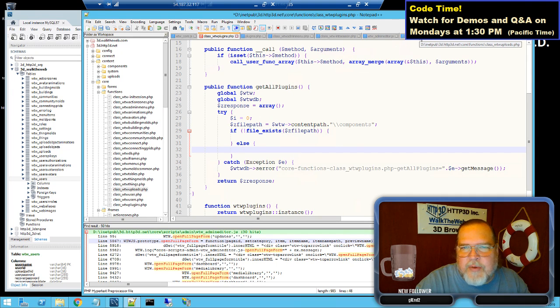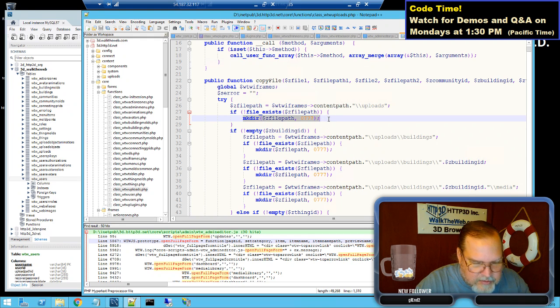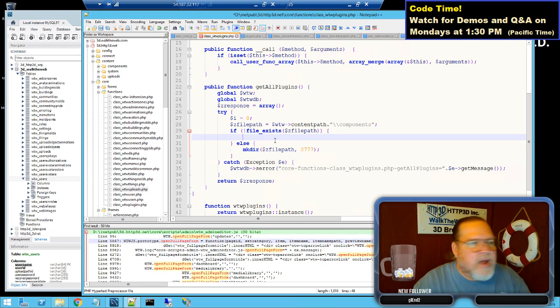We just want to make sure that it always exists, and I want to make sure people know where to put the files and do different things. So we're just going to say make directory file path, so that we're sure that it exists the next time, and no matter what, it will always be there.